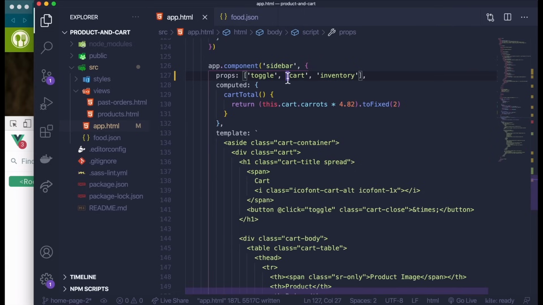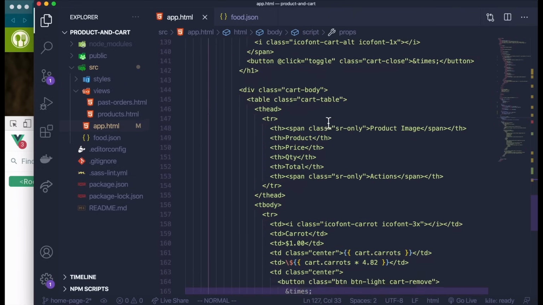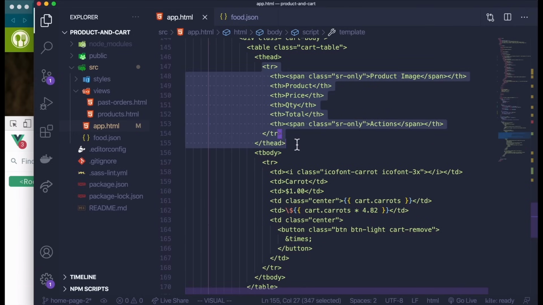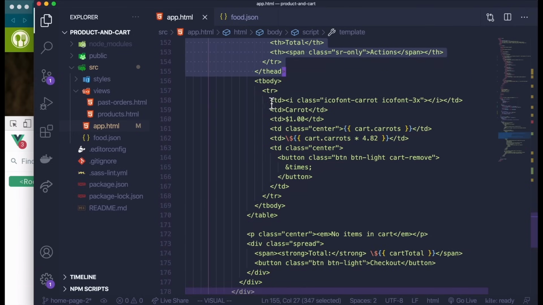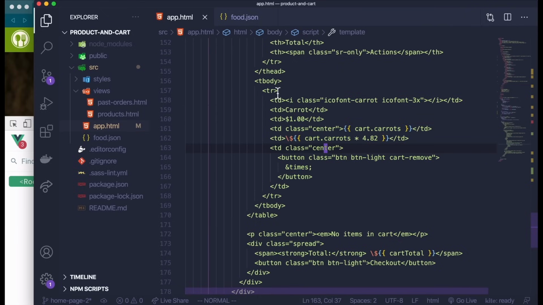So basically we have to loop through all of the items in the cart and display their information now. And we have a table here, so we have all of the headers for the table, and then we can loop through these rows and basically make as many rows as we want. So I'm going to go ahead and add a v-for here to loop through each item in the cart.